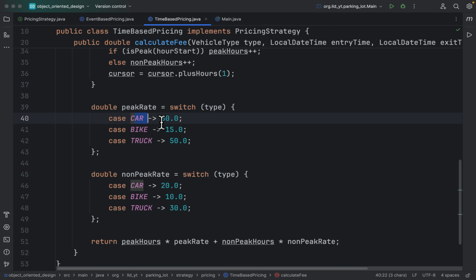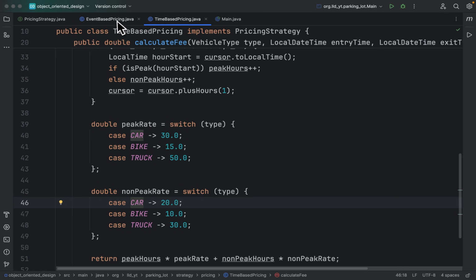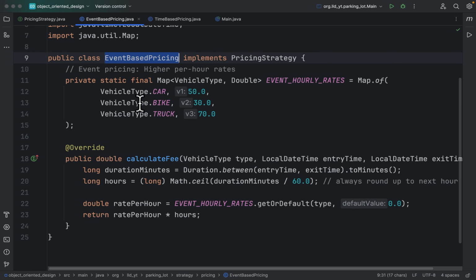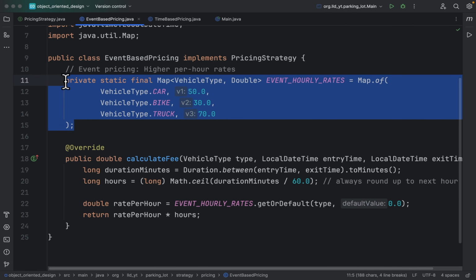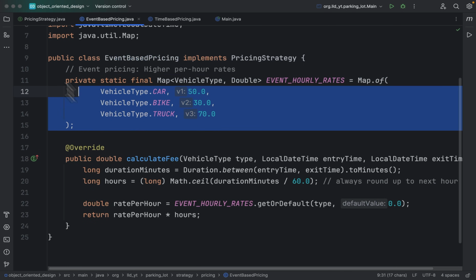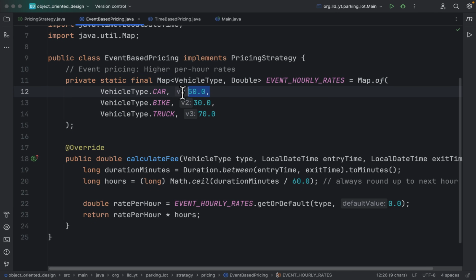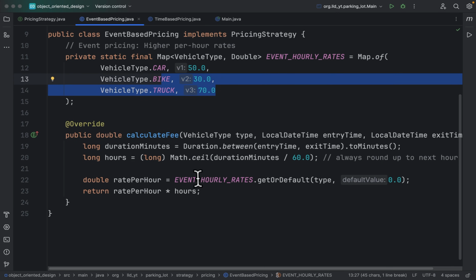For each vehicle we have different costs. That is, for peak hours, the cost for the vehicle would be $30, and it would be $20 for non-peak hours, and so on. So this was time-based pricing. Similarly, we have event-based pricing, and pricing for events is fixed. That is, let's say for New Year, a car will be charged $50 and so on.